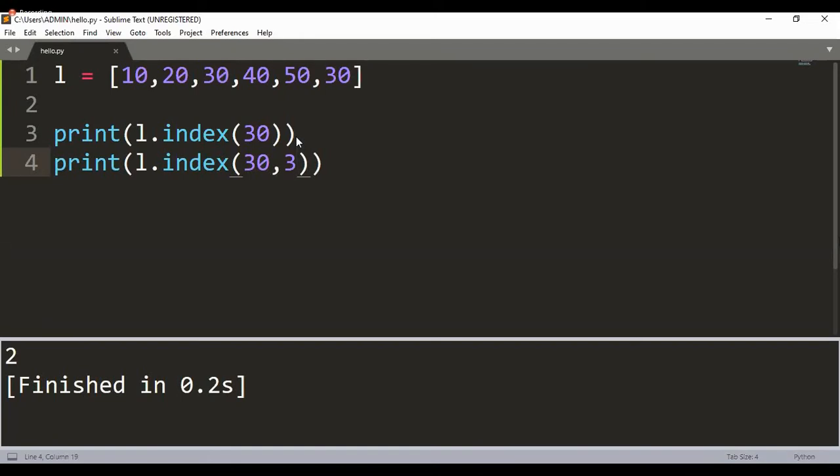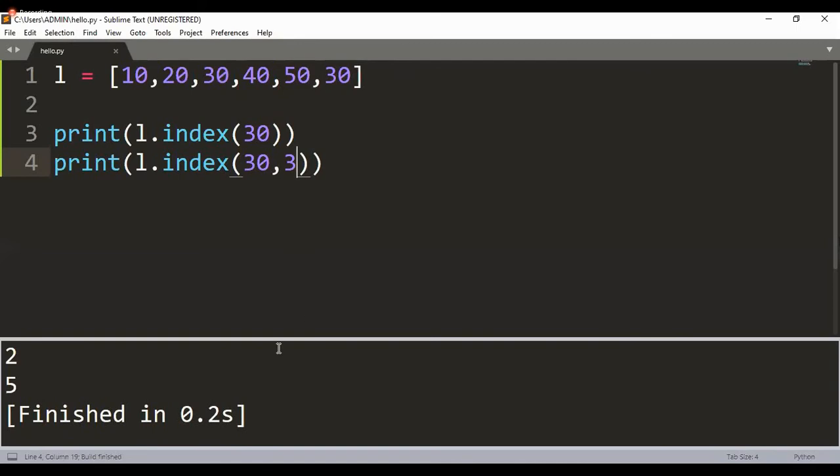Yeah. In the first case, you have not specified the starting index. Naturally, it is going to start from 0. If it starts from 0, it is going to stop at the first 30. First 30 means it is going to be 2. Next, in the second case, you have told the index method, please start scanning the list from the third index. And if it starts the searching from the third index, it is going to stop at the last 30. And you know, the second occurrence of 30 is present at an index value of 5. So the output has to be 2 and 5 if we have understood it correctly. If I execute the program, as you can see on the output screen, correctly we have got the output.